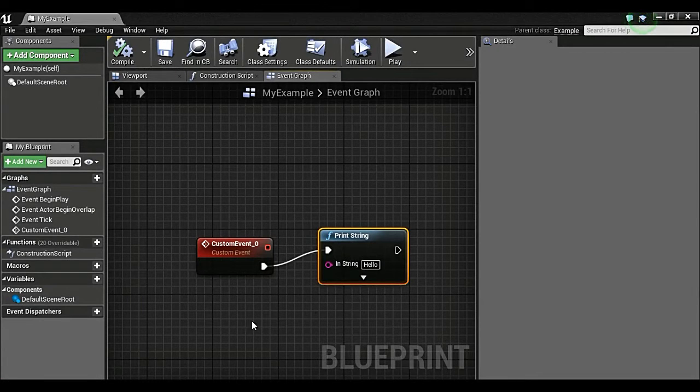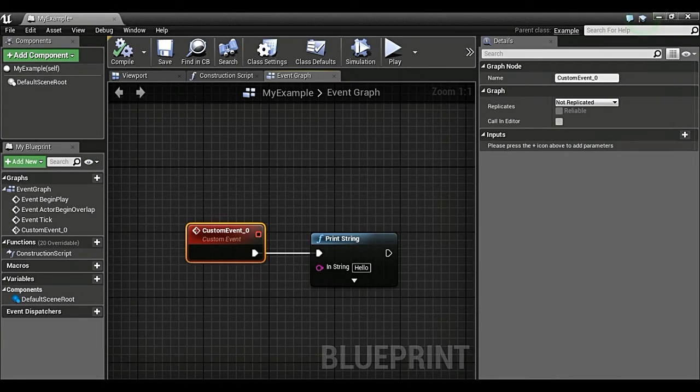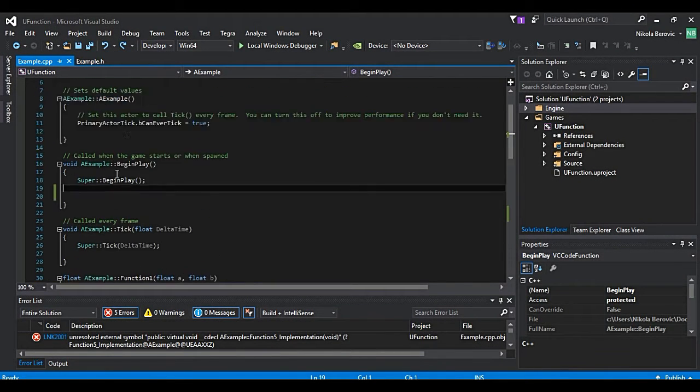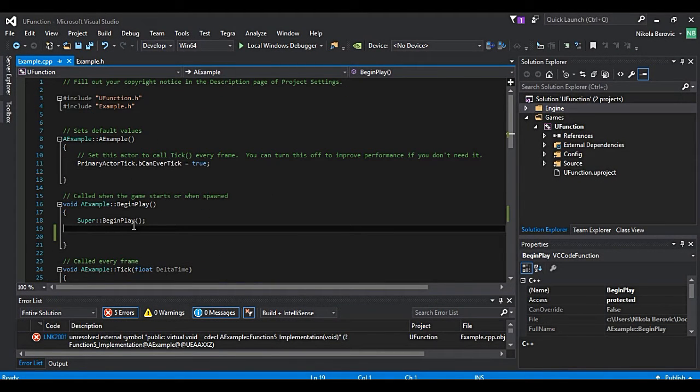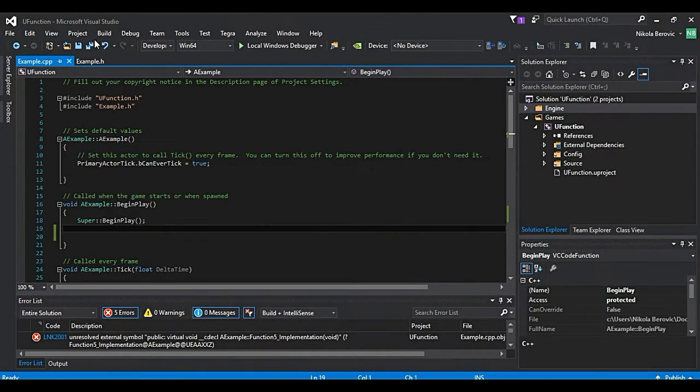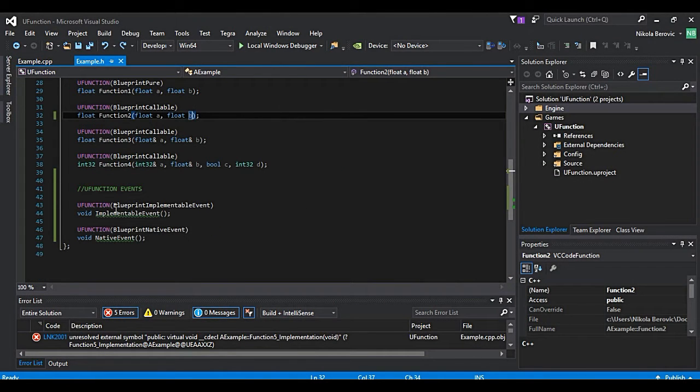Now, if you have, for example, some custom event which prints string, and you want this event to be executed in C++, for example, on begin play, how can you do that? You cannot do that because you made that custom event in Blueprint. That is where our Blueprint implementable event comes in.